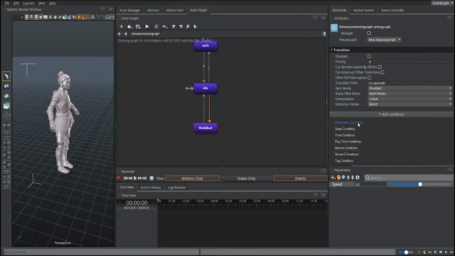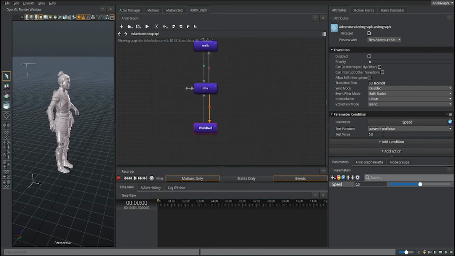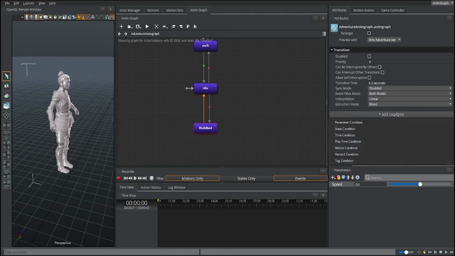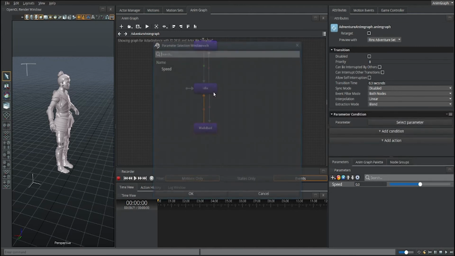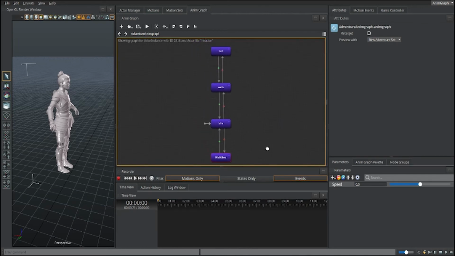And we're going to add a condition parameter, add speed. We want to say if it's less than -0.1, then we're going to go into the backwards, and of course, to go back into idle, if parameter equals 0. All right, very simplistic, but this will get you prototyping movement very, very fast.